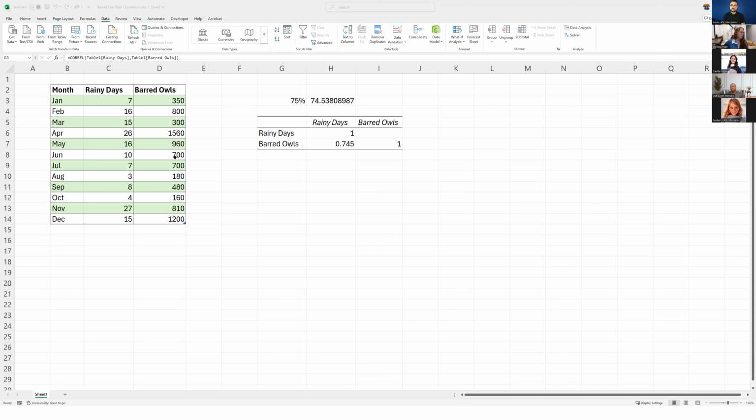All right, so that's all kind of review. What's new is the combo chart. So this is the Barred Owl Rain correlation Excel spreadsheet. It's in there. It's probably not in the right module week, but if you just Control F, type in Barred, you'll find it.